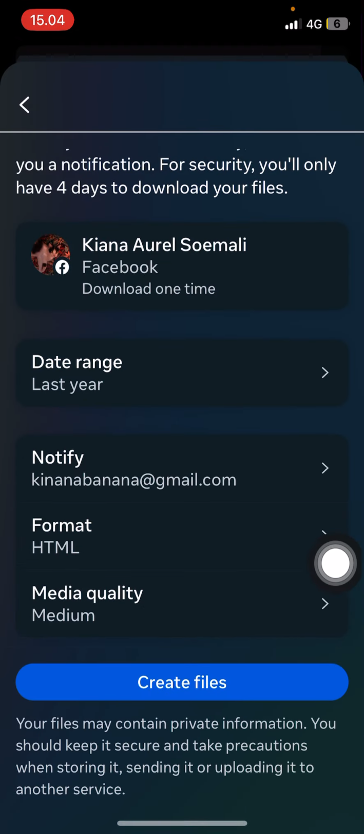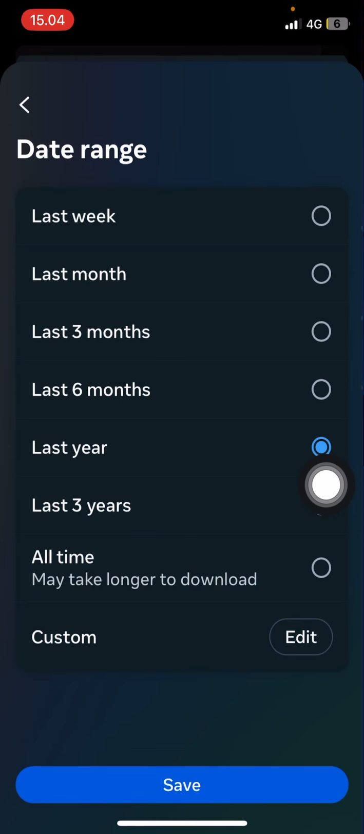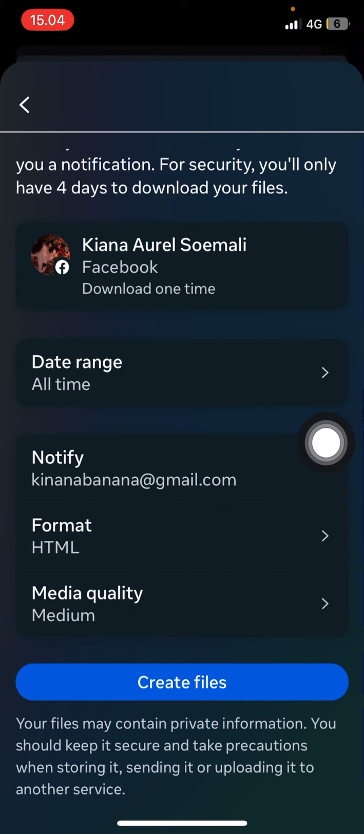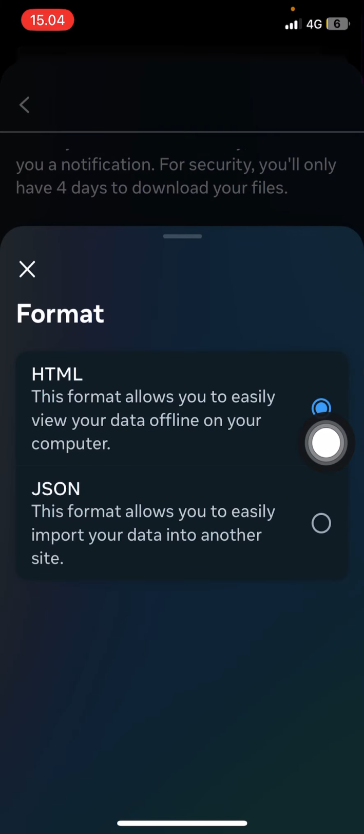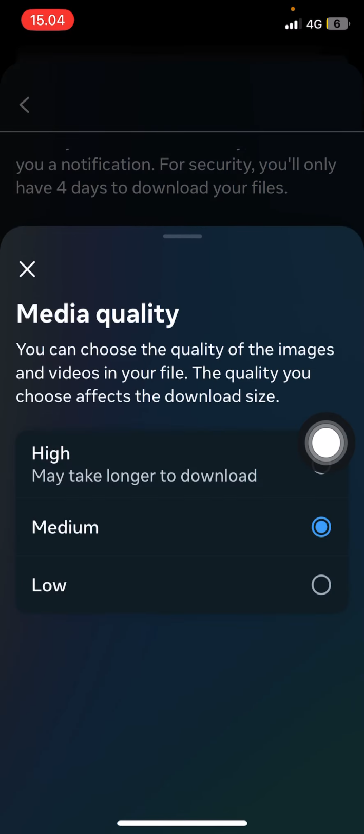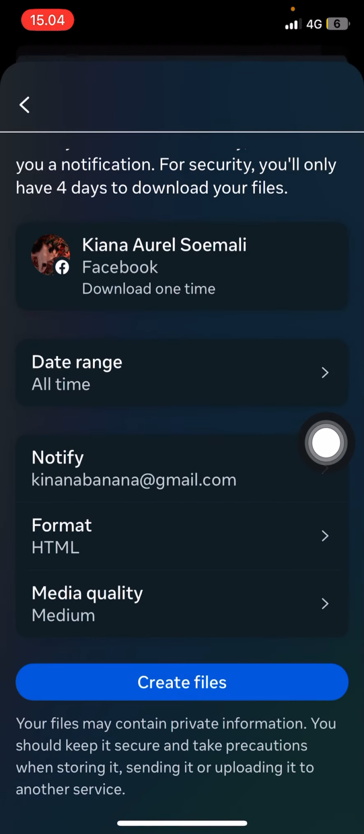Then you can also adjust the date range as well here. Last year, last 3 years. You can also even select all time if you really want to. You can also select the format. I'm just going to select the HTML, and you can also select the media quality. And you're then just going to select Create Files.